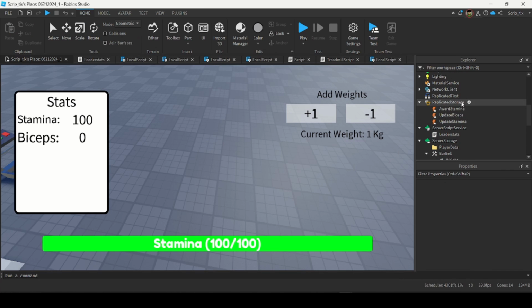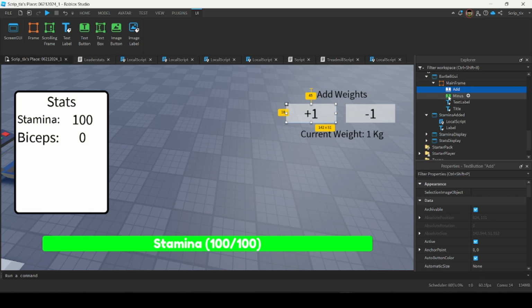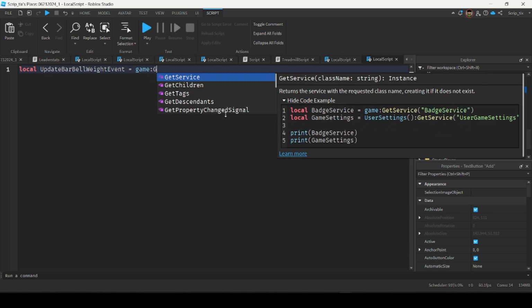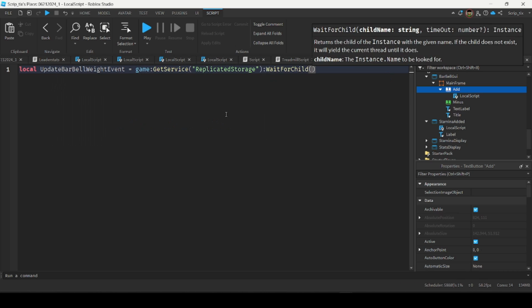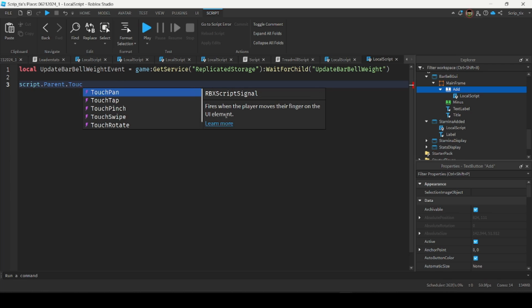So now I'm going to go inside replicated storage and I'm going to add another remote event. And this one will be called update barbell weight. So now I'm going to go inside this GUI I just created, inside the add button, and I'm going to add a local script. So first thing I'm going to do is reference that event that we just created. So the update barbell weight event, which is equal to game, get service, replicated storage, wait for child, update barbell weight. And basically when the button gets pressed, we're going to fire that event.